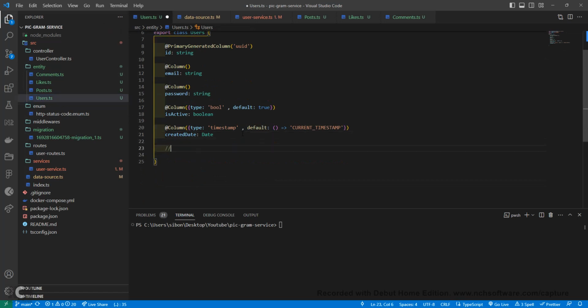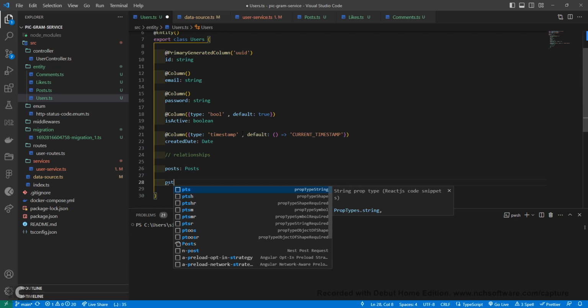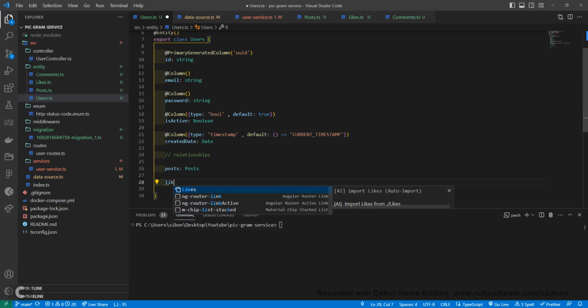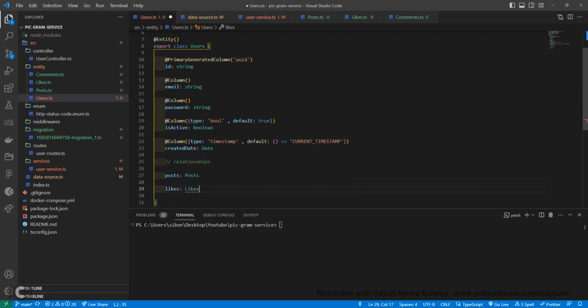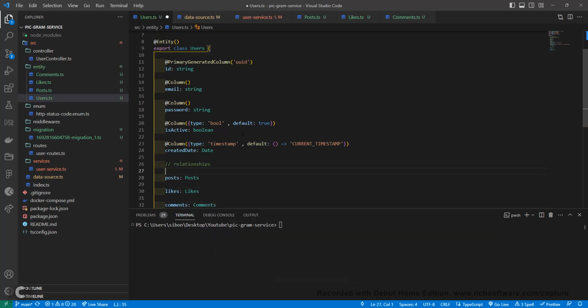So another thing we actually want now is to get our actual relationships that are linked to this user. So over here, we know that with the user, we would like to pull the user's posts. We would like to pull the user's likes, which is coming from that. And we would like to pull their comments, which is going to be coming from those comments.